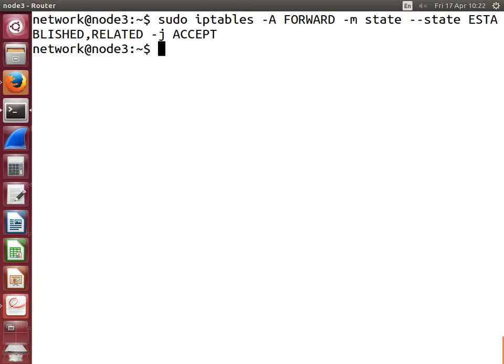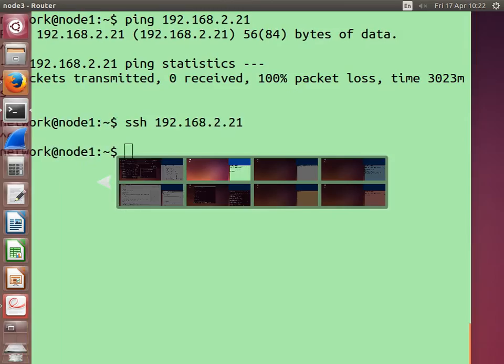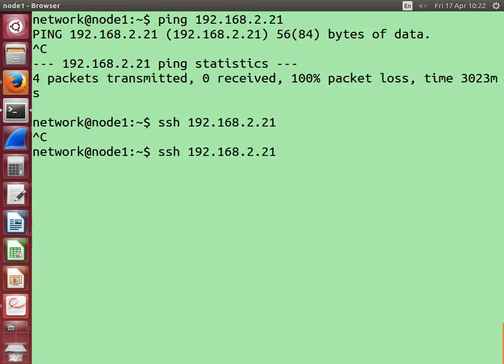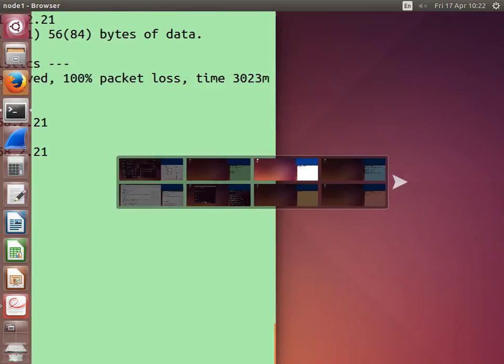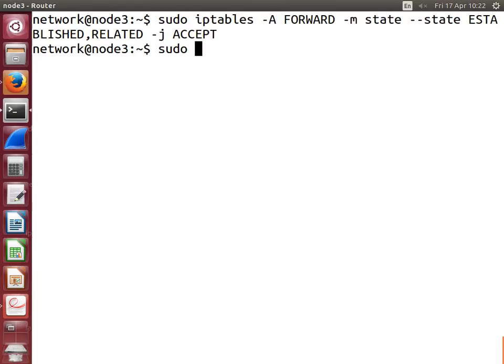So let's say we want to allow secure shell access. Currently, I cannot secure shell into computer 21. Let's add a rule so that we can. Add to the forward chain a rule, secure shell, remember, protocol TCP, destination port 22.